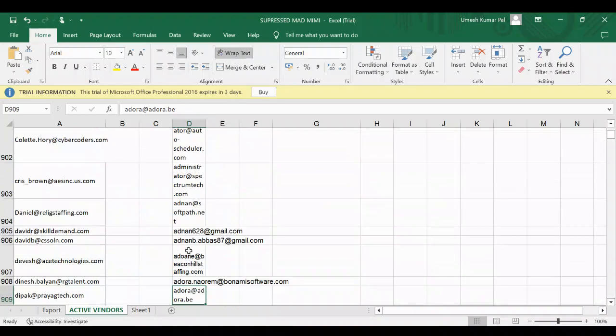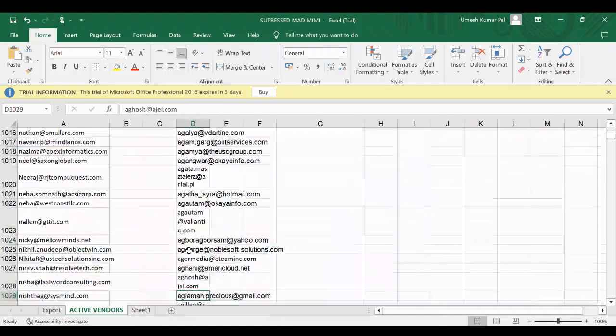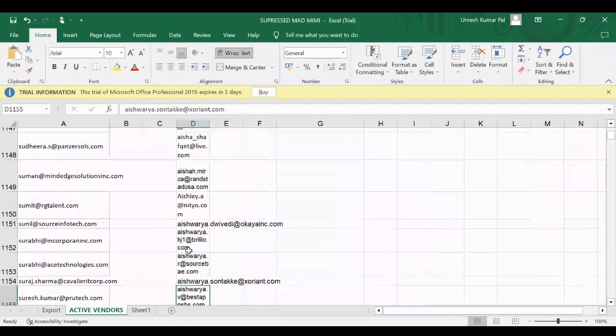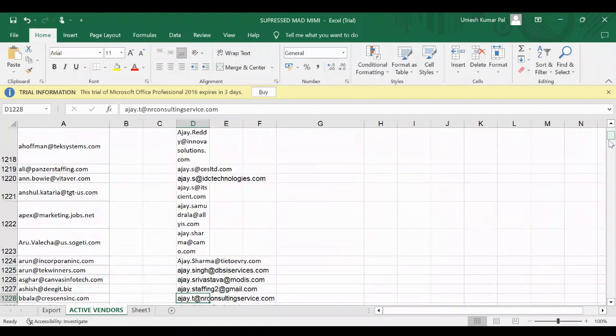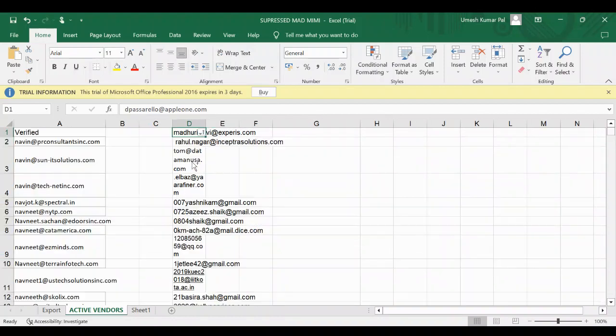You can see A is there. So many emails I have in this database which start from A. When it comes to the next, it would reach B, C, D, like this. Let me scroll down so it would be a little quicker. You can see now we have reached D. So that is how we can filter our data.